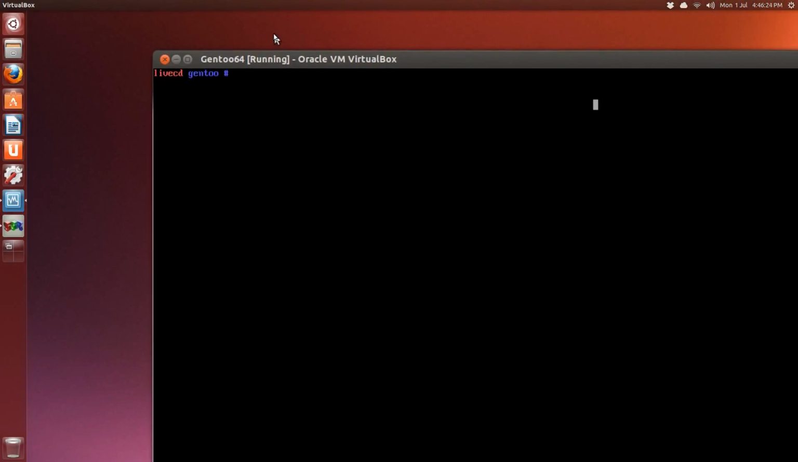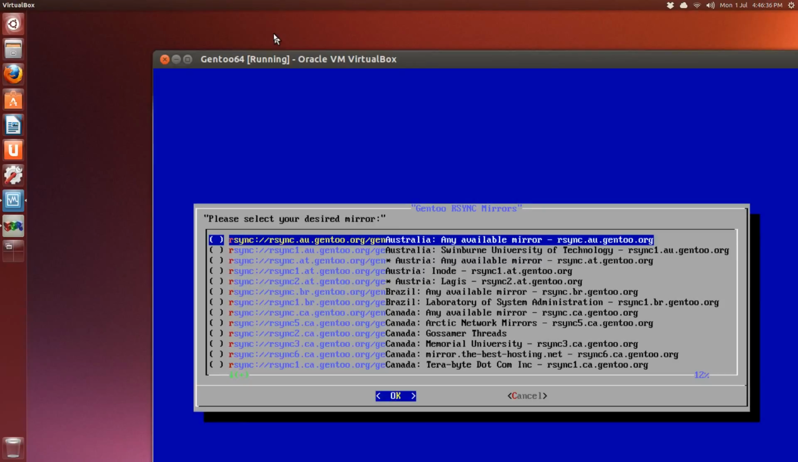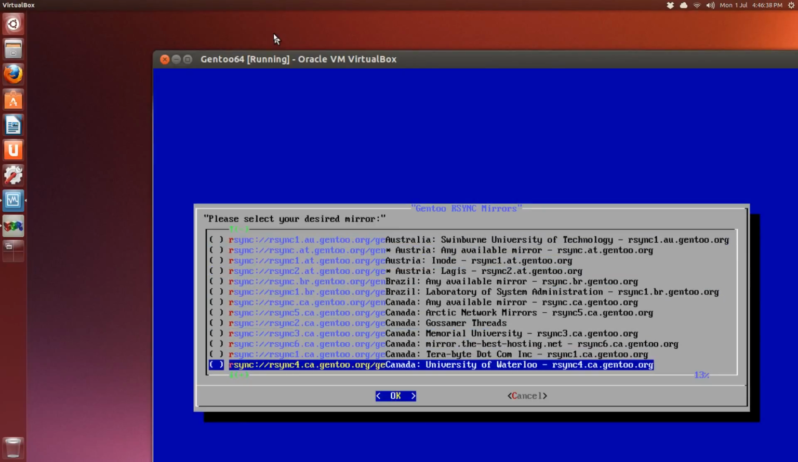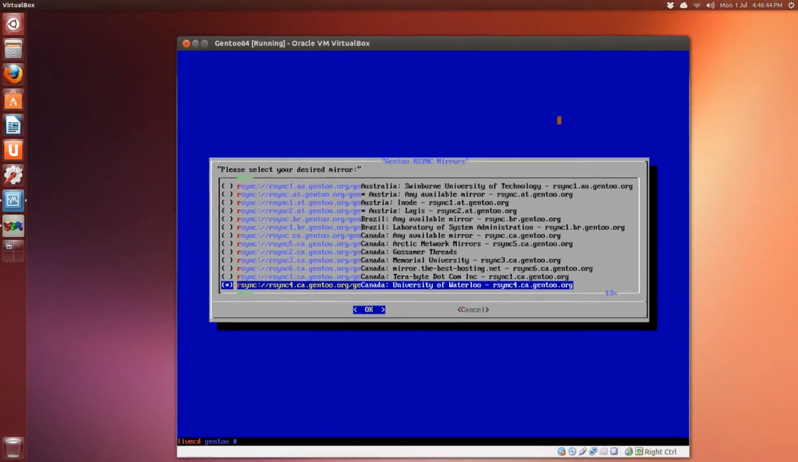Same thing, I'm going to arrow up, and I'm just going to add one switch, dash r, so make sure you space that out, and then again, arrow key down, and rsync for that, and press enter, and we're back to the command prompt.